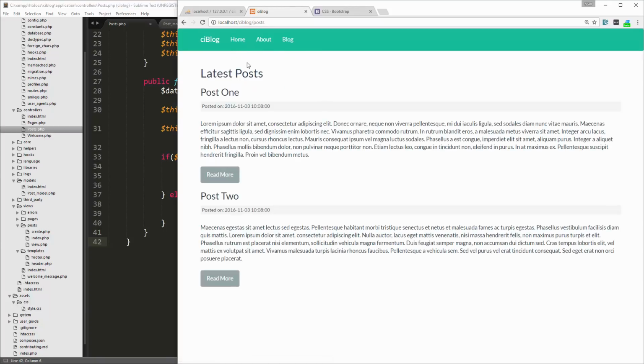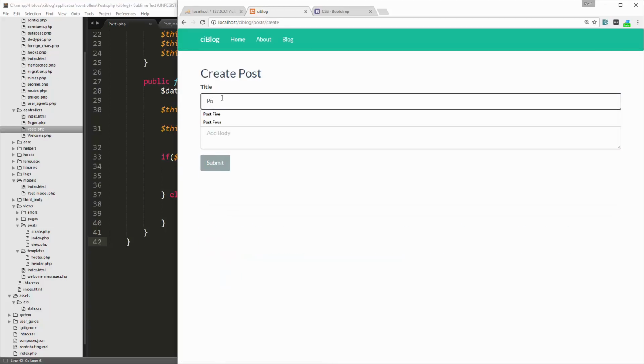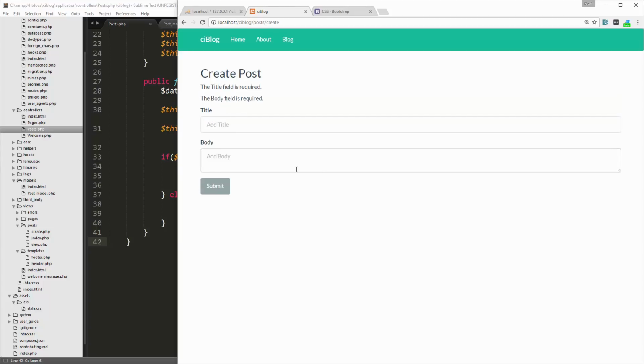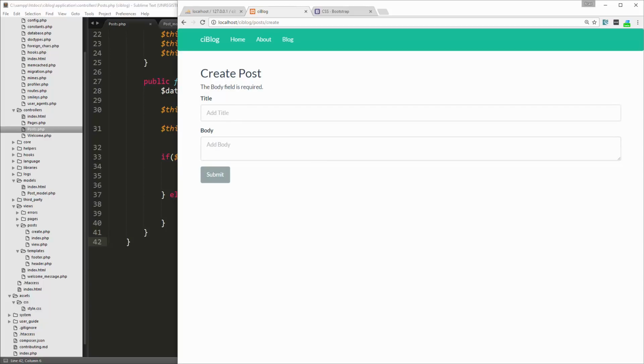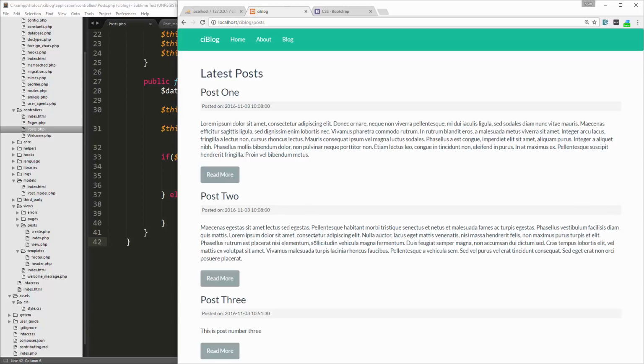Alright, so let's go back and let's test this thing out. Okay, so post slash create, and actually, you know what, let's try submitting it without the data first. And there's our errors. The title field is required, body is required. If we just do the title, we get body. Good. So let's say post 3. And we'll submit. And there it is, post 3.